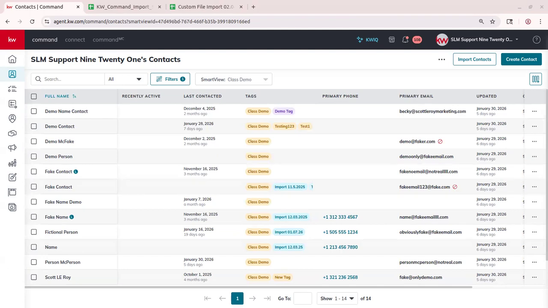So we're going to start off with how you would get contacts into your database. We're going to go through importing and adding contacts, and then we'll cover what you're seeing right here.